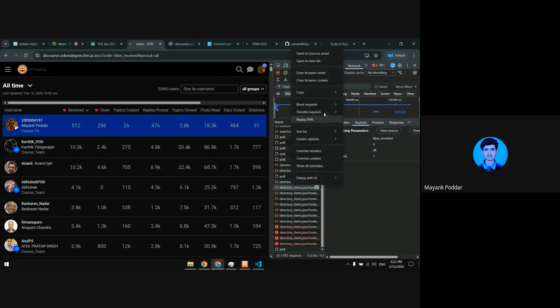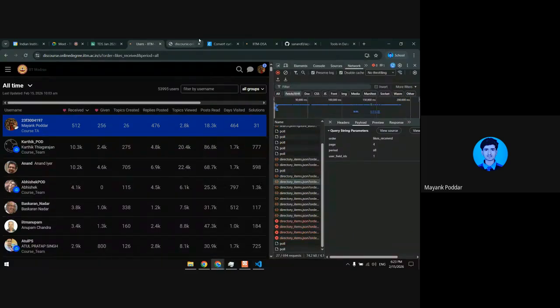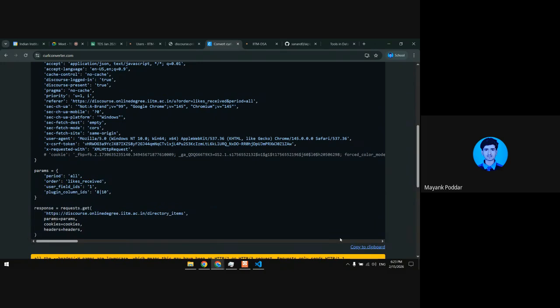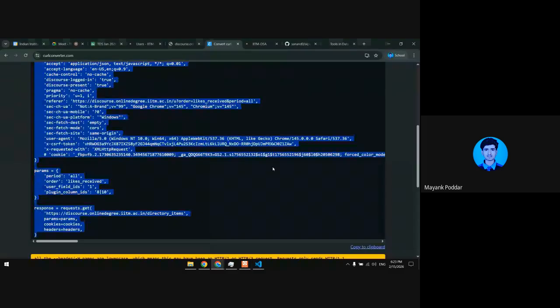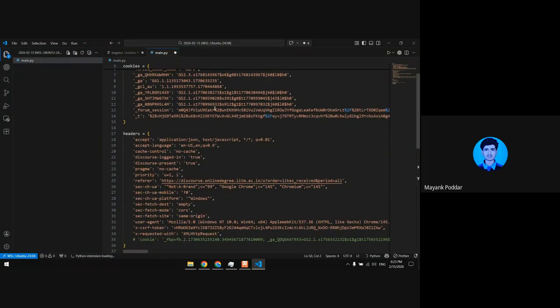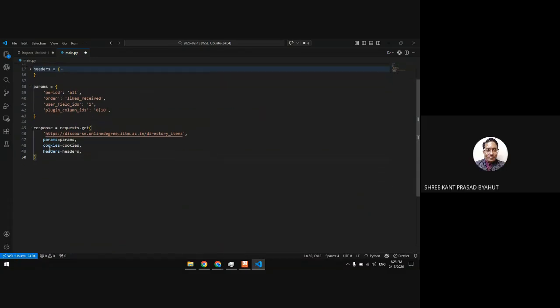We right click on it, copy as curl bash, and paste it over there. That's the thing that I did, right? Now I'll copy this and let me copy it in a file named main.py. So now we have the data. It is JSON data.